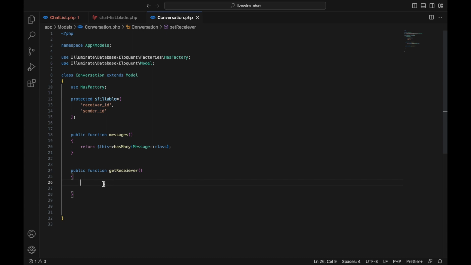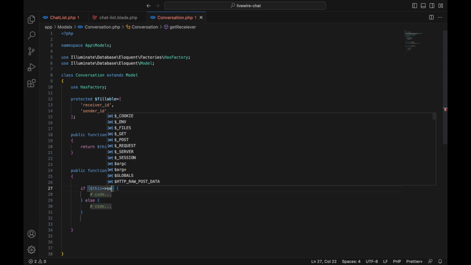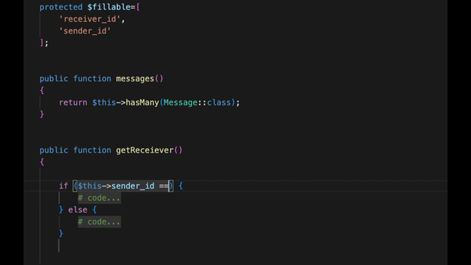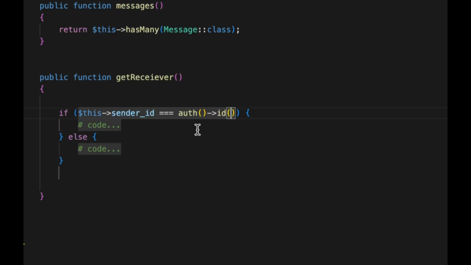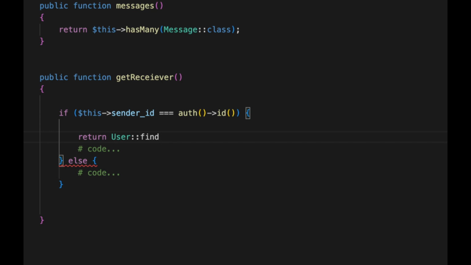By the way, you might already have this function in the conversation model from the resources file I gave. So you don't have to type this, just skip this part and go back to the chat list. So in here, we're going to say if this sender ID is equals to auth ID, then return user find the user first where ID is this receiver ID. This just means that if the sender is the authenticated user, then the other user is the receiver. So I get the logic here. We just want to get the other user in the conversation.